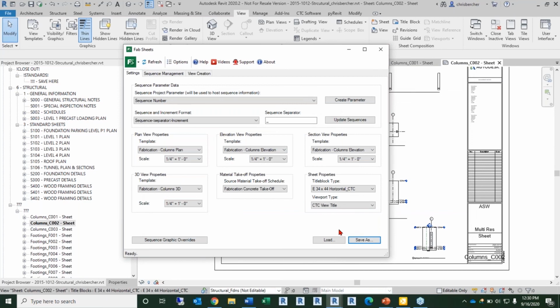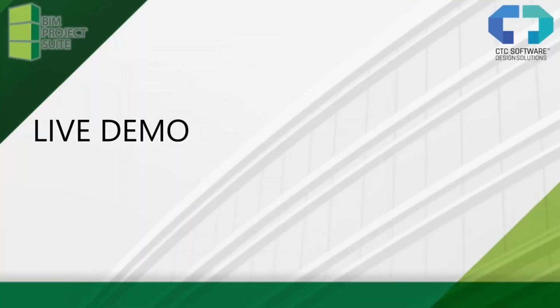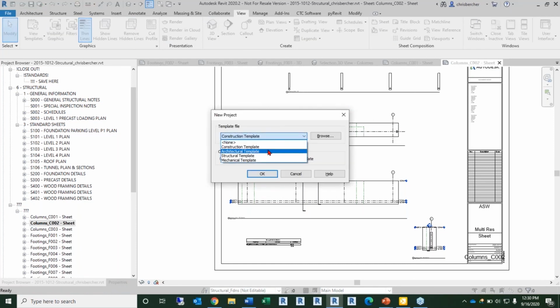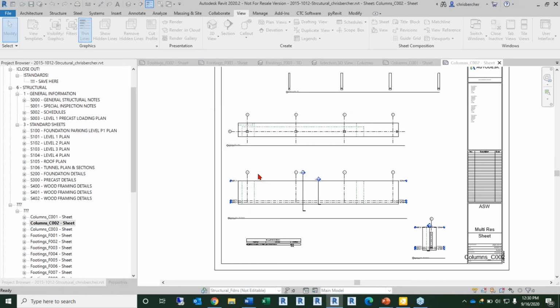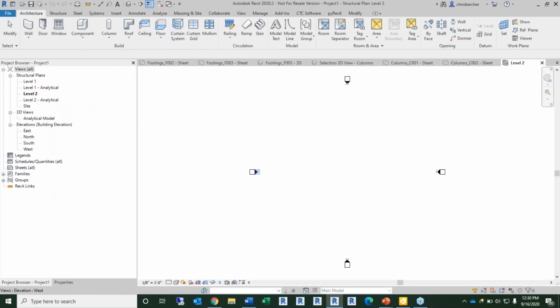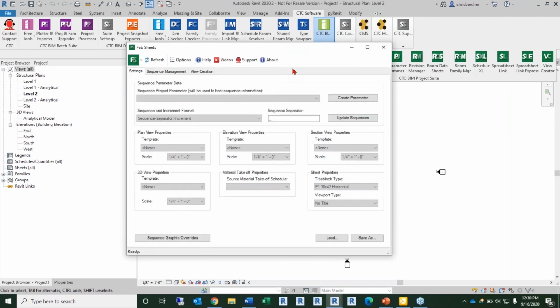So then if you were to start a new project, you just fire up Fab Sheets and hit load. It'll pull it up and you'll get some messages about it. And actually, you know what? I'll go ahead and do it for you. So if I start a new project, and again, I'm not using it with like a company template or anything. So none of the stuff that I previously set up of the templates and schedules will show up, but this is what you can expect to see for the most part.